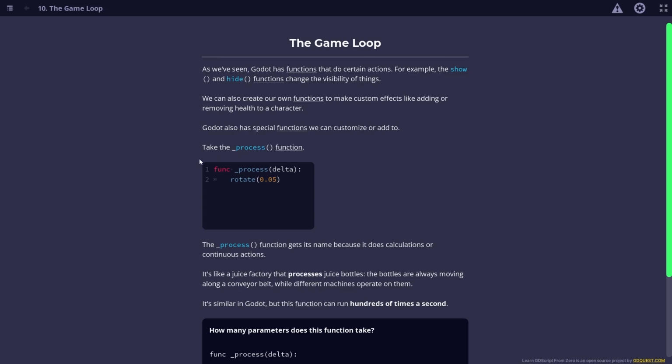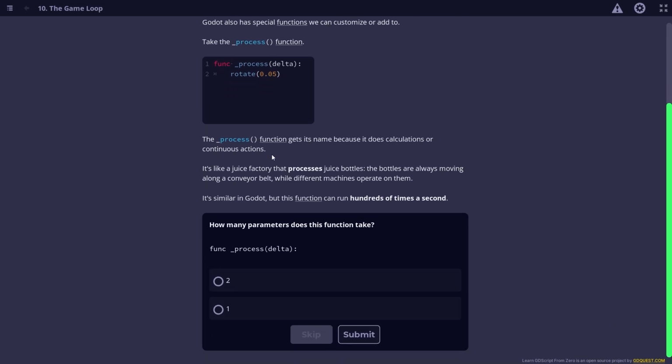All right. So take the _process function, with an underscore in front of process. When we do func _process(delta) with delta as the parameter, and then rotate 0.05, this is going to do something. And the process function gets its name because it does calculations or continuous actions.